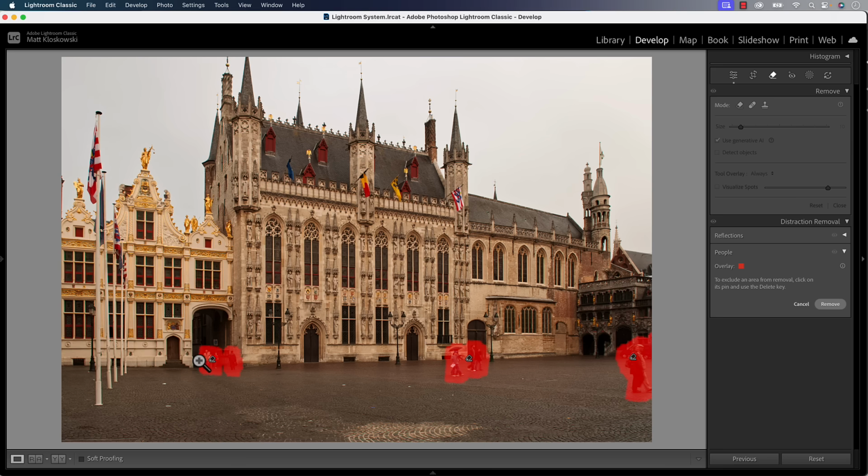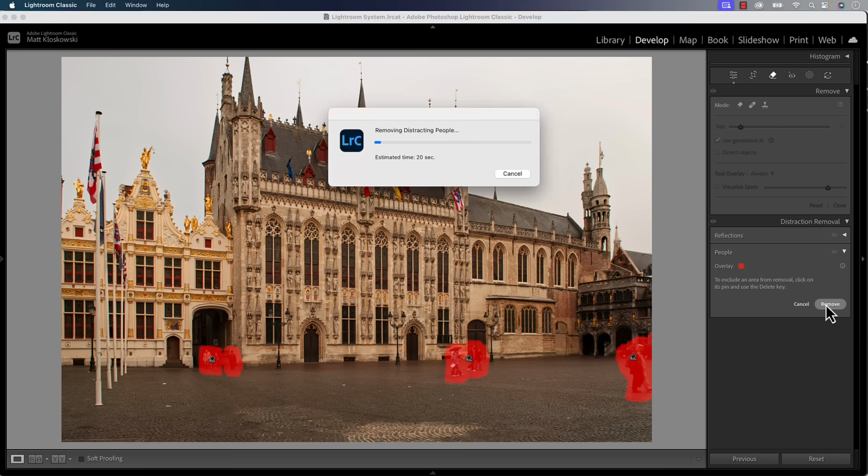And it's going to go in there and highlight the people that it finds in the photo. If it finds people or something you don't want it to, all you got to do is just click on that little edit pin and then hit the delete key, and that goes away. But come down here, you can see you don't really have too many options from this. You go ahead and hit remove, and Lightroom's going to go remove all that for you.